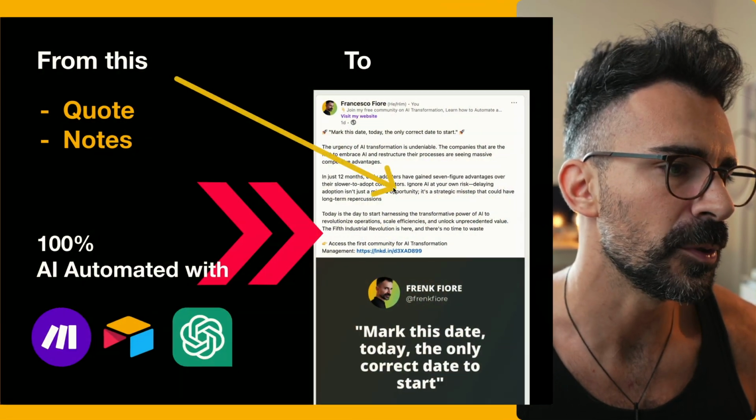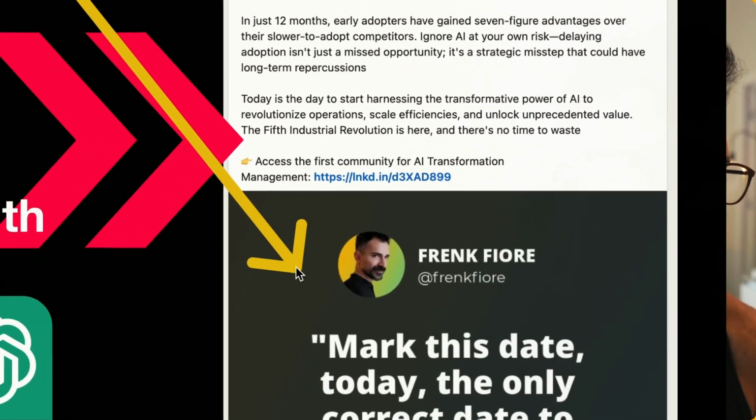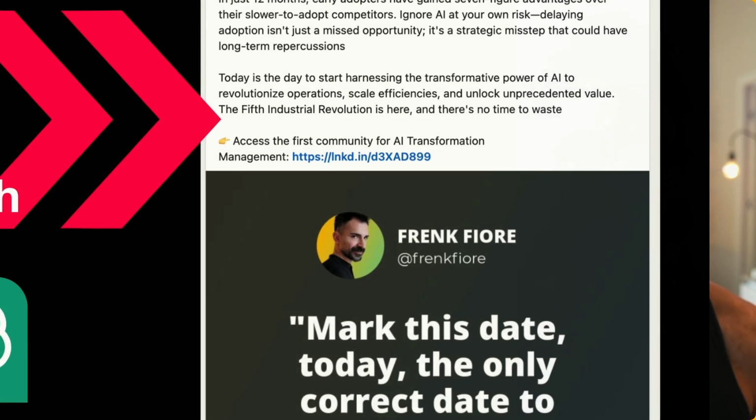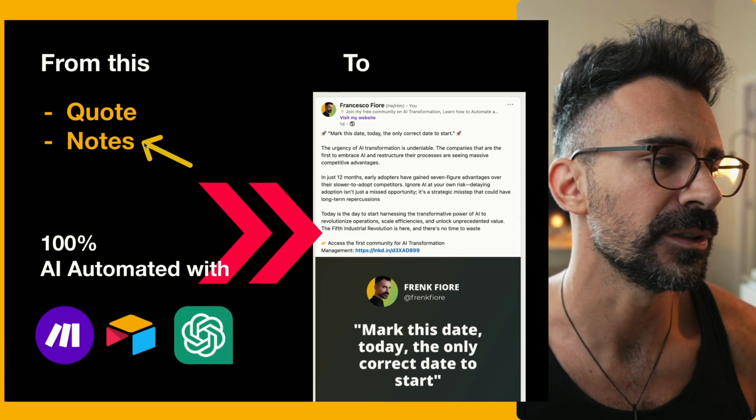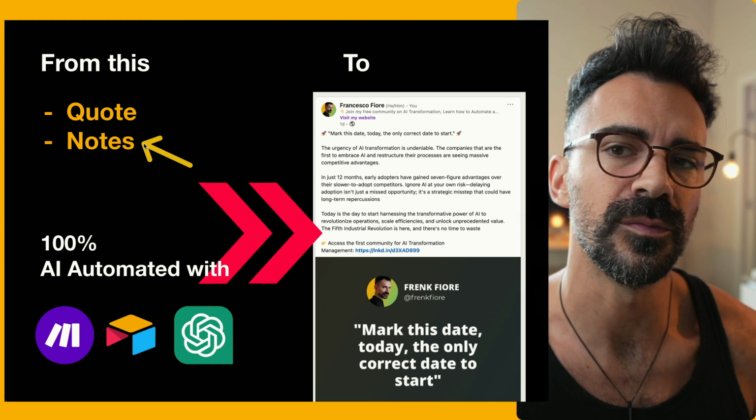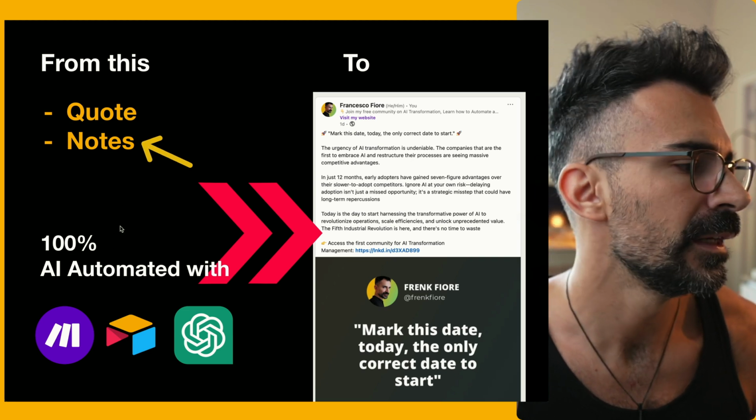Hey, Frank here. Today I'm gonna show you how to create your first AI automation that uses no code at all to generate an entire post like this one, including this nice quote, just starting from a quote and some notes for the prompt that you wanna use to communicate your concept.